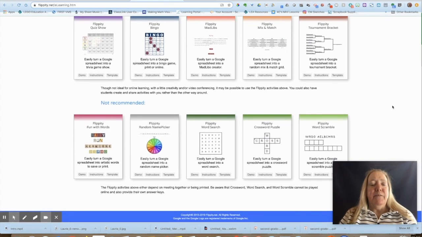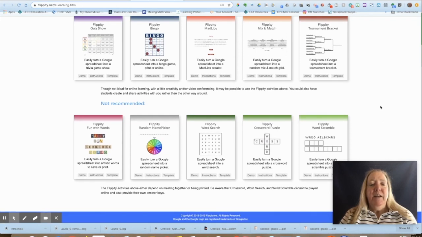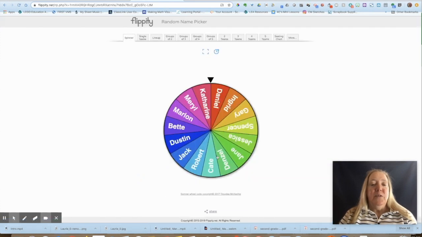And then they have a few in the not recommended category because they're more something meant to be printed out and interacted with. But the Flippity Random Name Picker, I do want to highlight to you. And I think if you are interacting with your students via something like Google Meet and want to be able to call on students, having the random name picker set up might be a way for doing that.